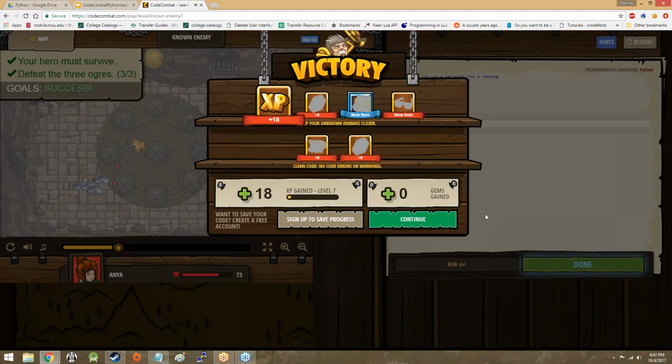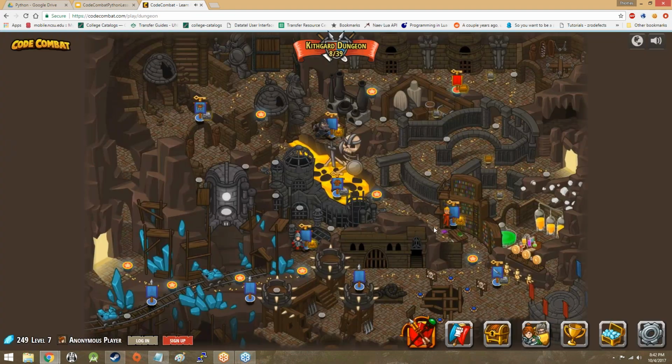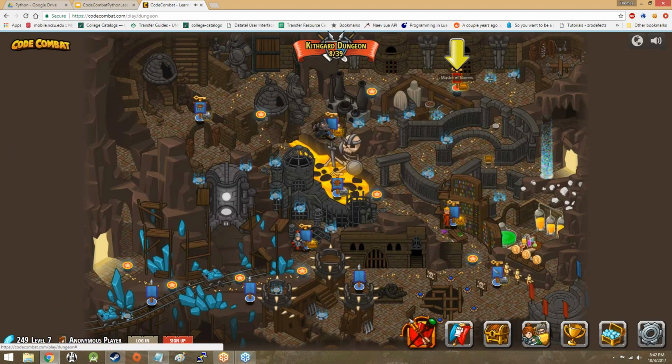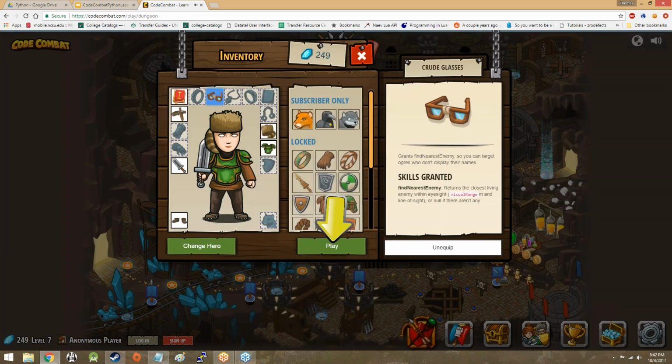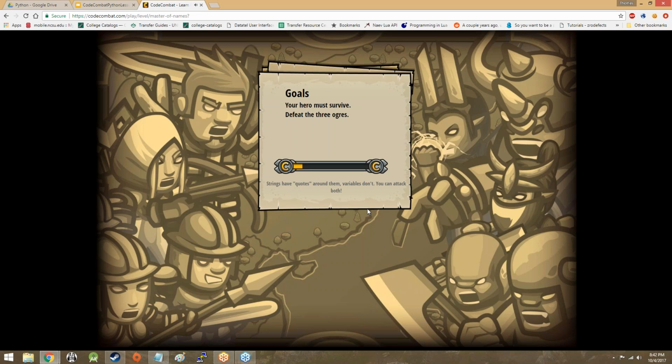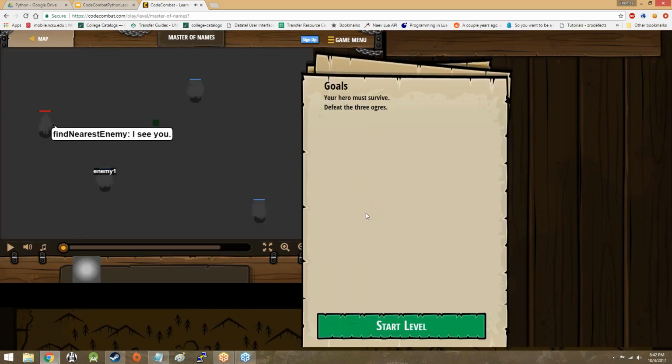So now we're going to get a cat and some sunglasses. A cougar, oh, sorry, and nerd glasses. That's okay. All right, so boom, master of names. All right, so here's where the glasses come into play. The glasses actually introduce us to our first method that returns a value.